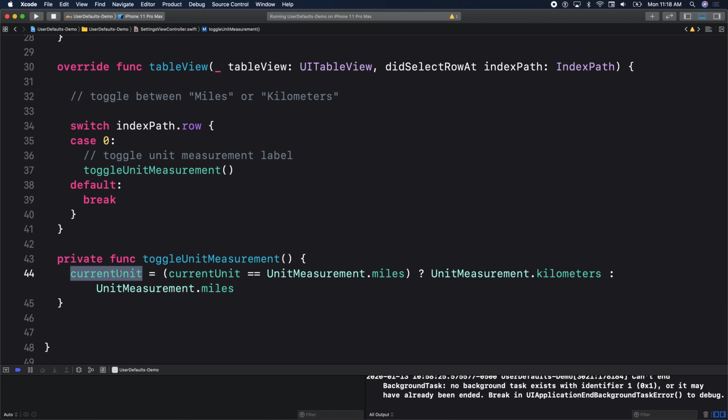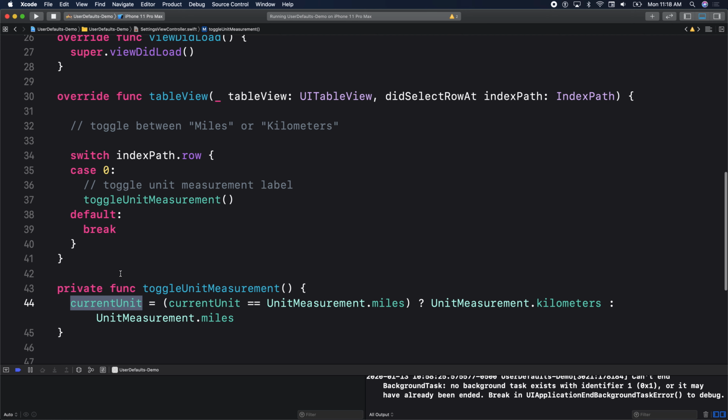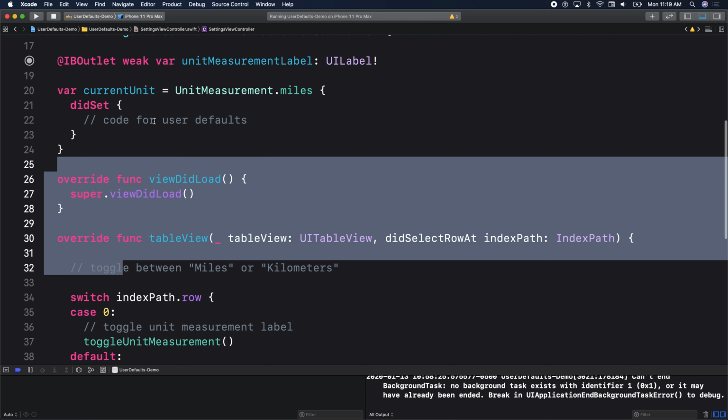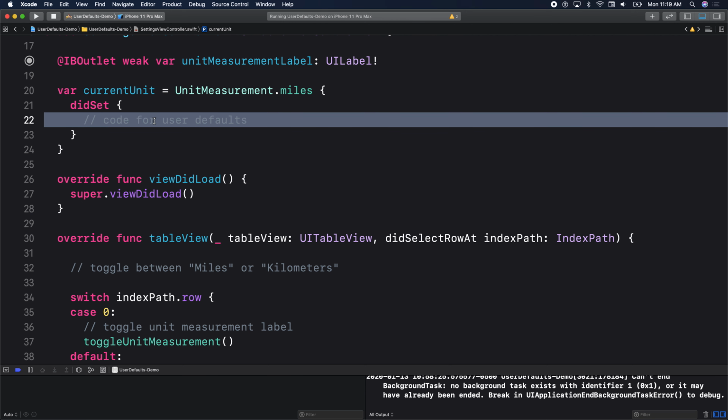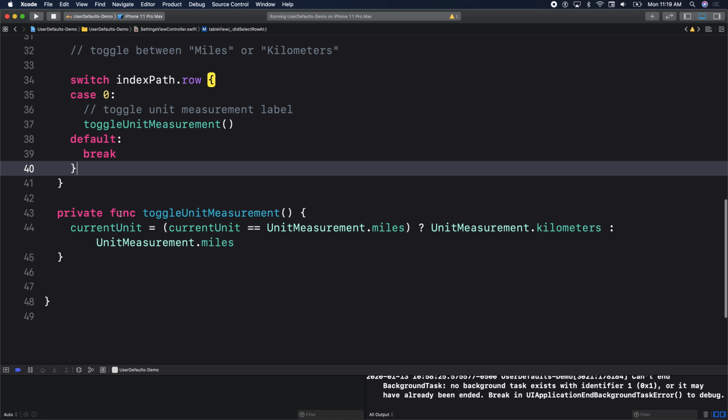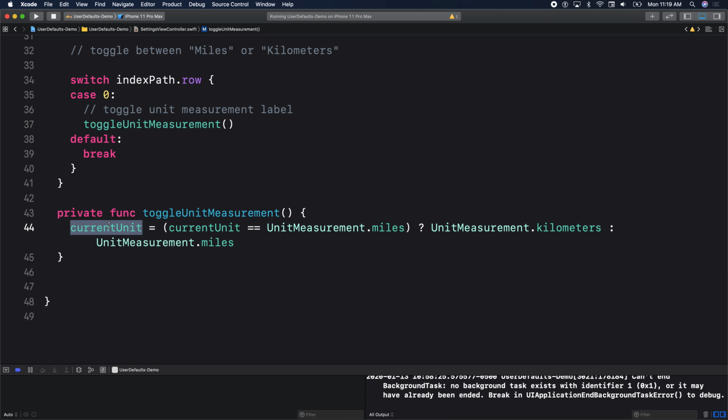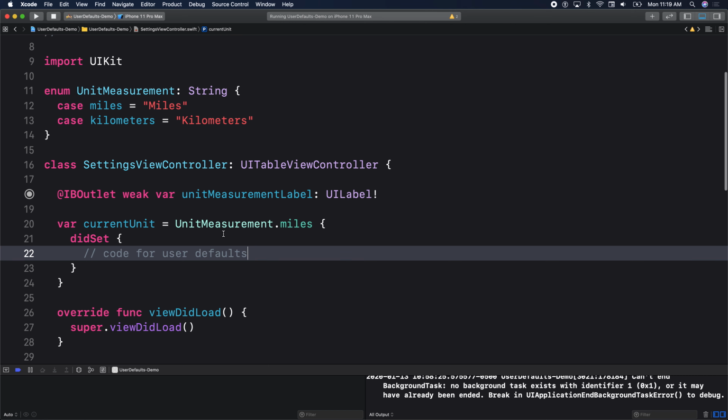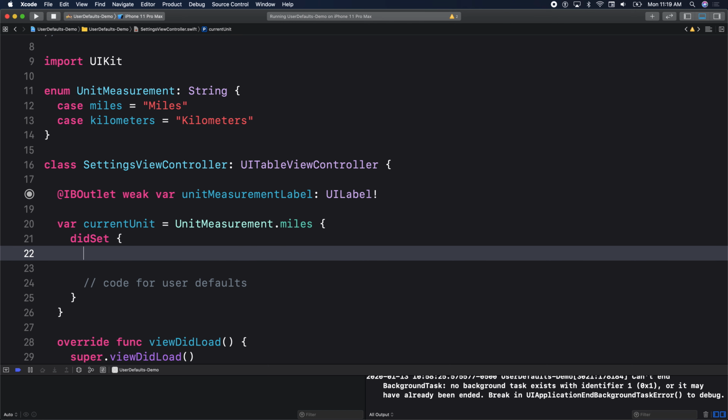When our current unit gets assigned a new value, what happens? The enum switches too, but what do we want to happen? We have a didSet here, right? So when it gets set, we want to update user defaults and we want to update the label as well. There are two things we want to do. Anytime current unit gets a new value, we have our didSet on it. We want to go ahead and update our label and update user defaults.